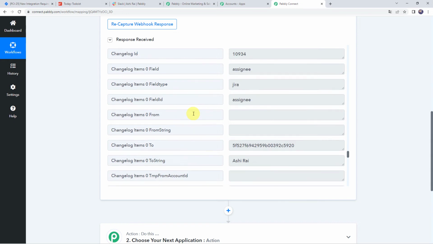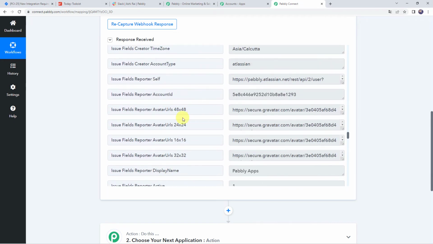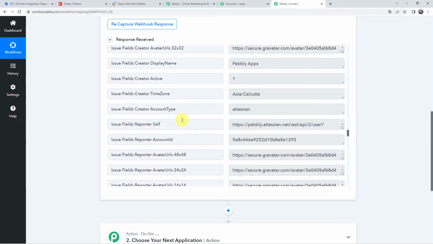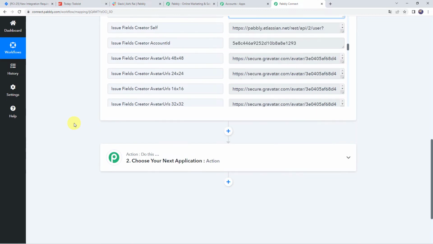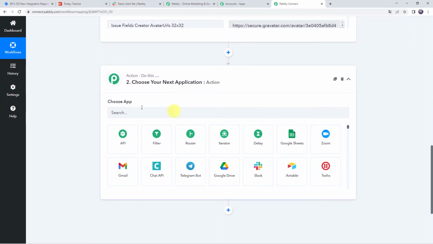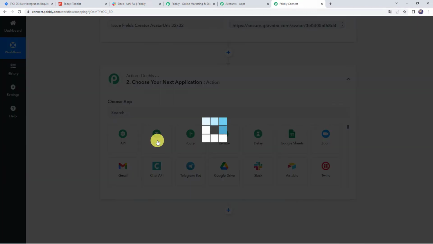So now we want that this workflow should run only when the task is assigned to a specific team member, that is Ashi Rai. Or let's say that this task is assigned to me. Then only this workflow should run. For that, come to this action step. And here we are going to apply a filter, the if condition. So let's select the filter application over here.